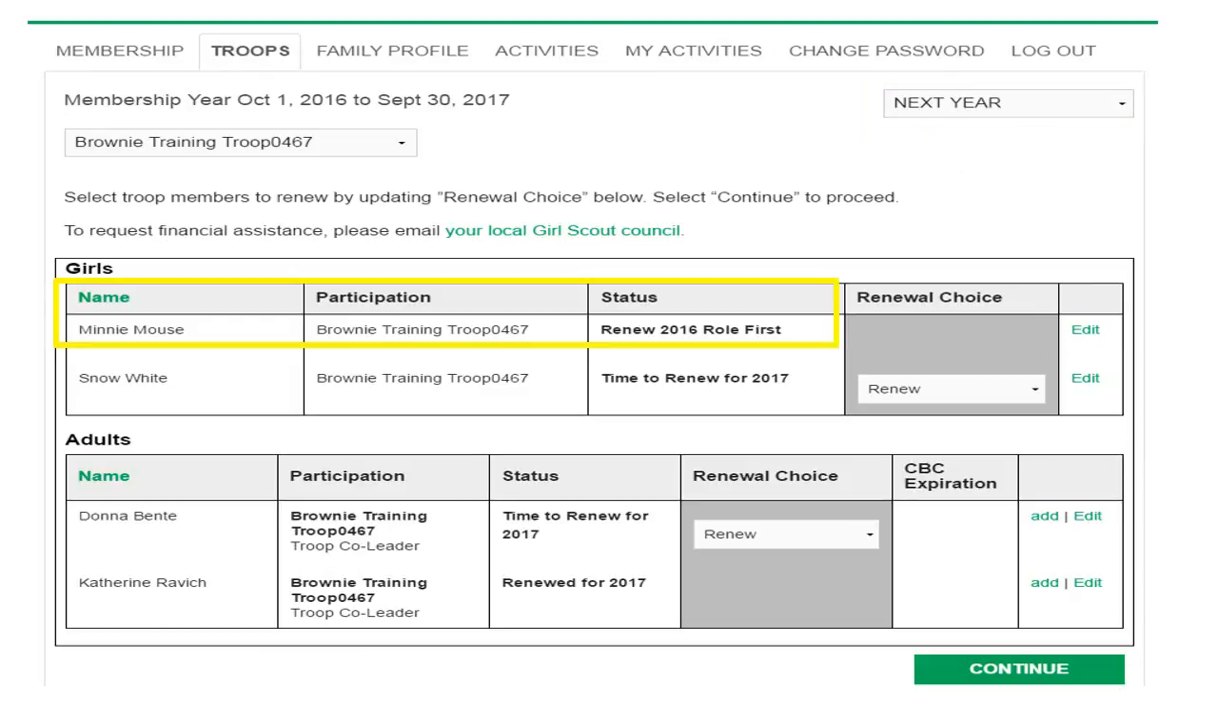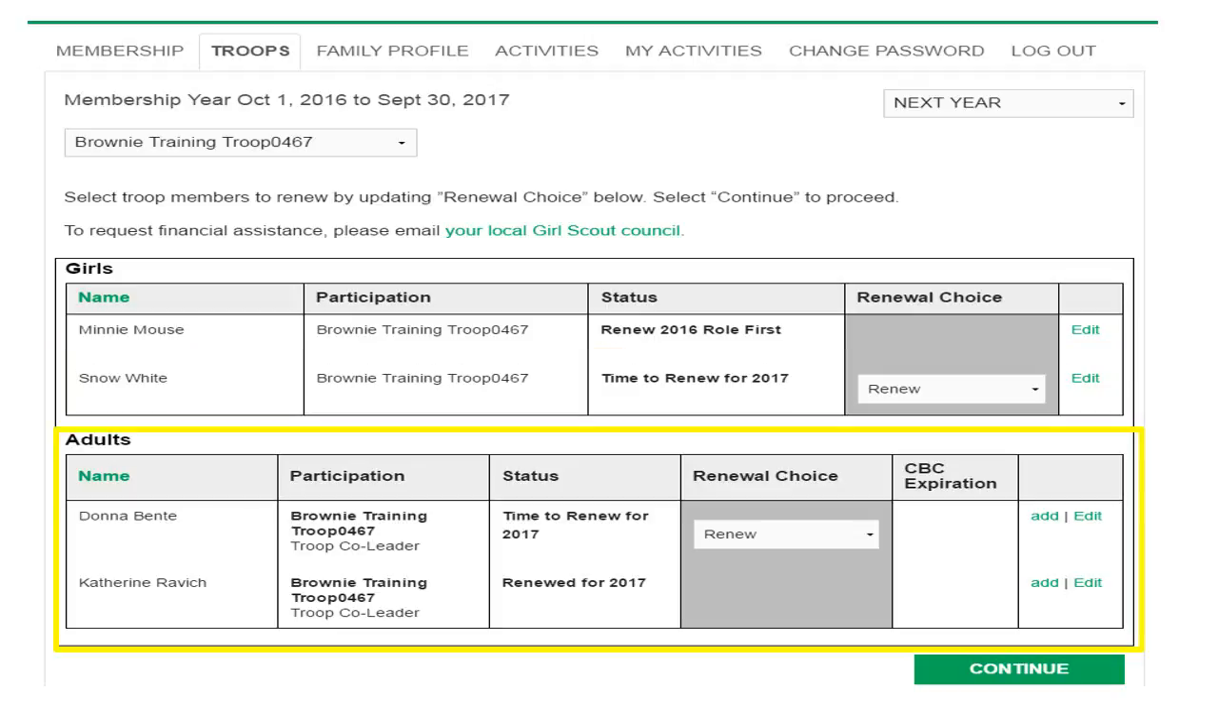First we see that I'm unable to renew Minnie Mouse. She did not pay for a 2016 membership, so you would have to actually purchase that membership first in order to be able to renew her for 2017. So you can't renew Minnie Mouse at this point. But Snow White did have an active 2016 membership, so you do have the option to renew her. And so you can renew by using the drop-down menu. We'll go through that. Let's look at the adults.